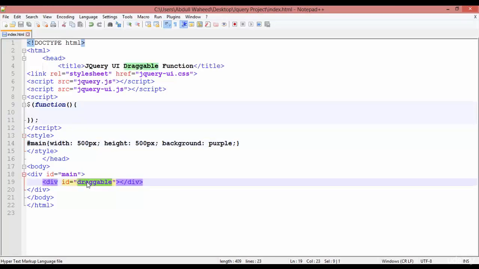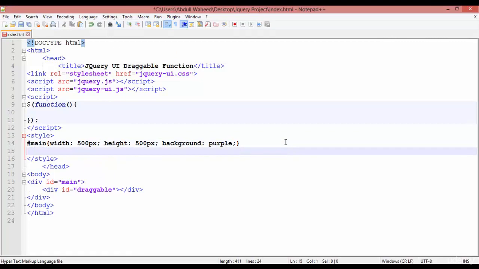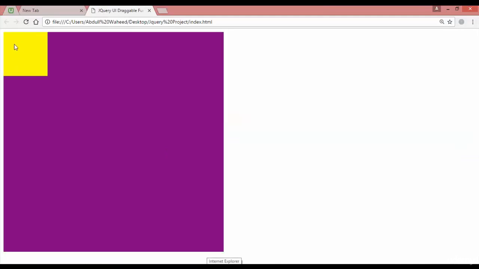Now we are going to call this draggable. Copy this and come inside CSS, insert a hash sign, and call draggable, open curly braces, and you can say the width of this should be something like 100 pixel. The height should be the same, 100 pixel. The background should be something like yellow. Let's check. Control S and refresh. So you can see now we are moving this draggable.